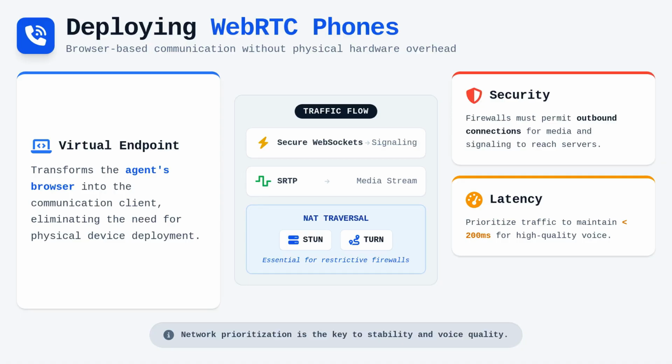This is where you must understand the role of STUN and TURN servers, which act as intermediaries to assist in NAT traversal when direct peer-to-peer connectivity is not achievable. Ensuring these traffic flows are prioritized is essential for maintaining the sub-200 ms latency required for high-quality voice interactions.